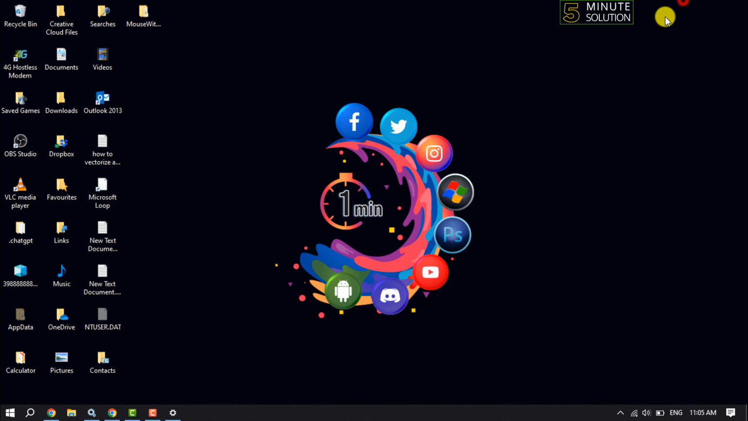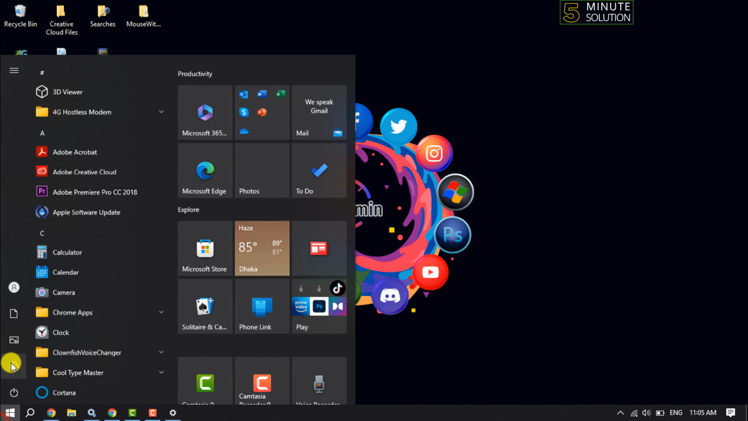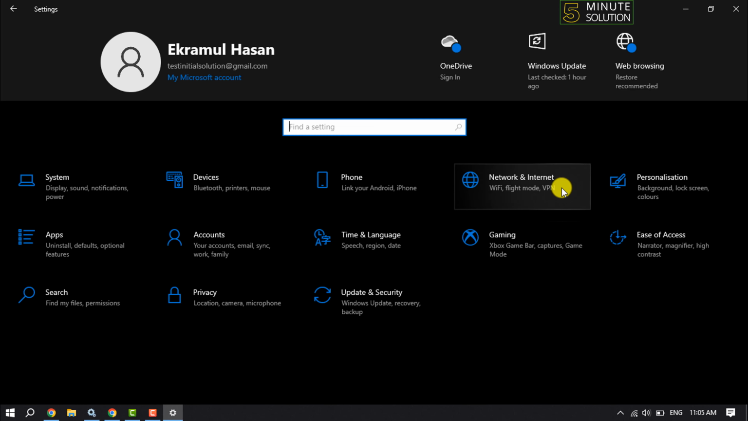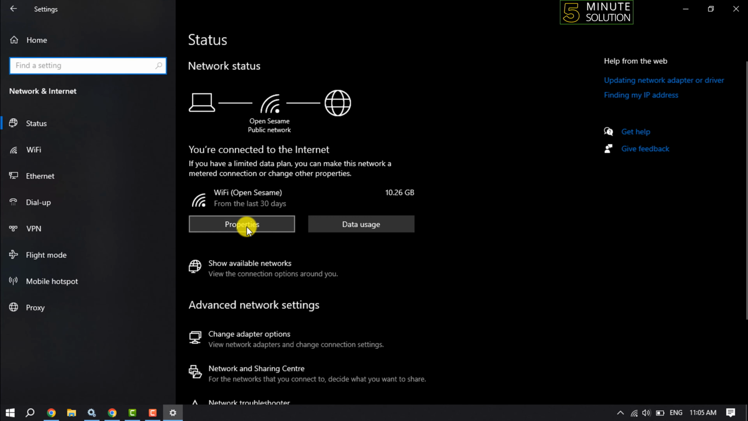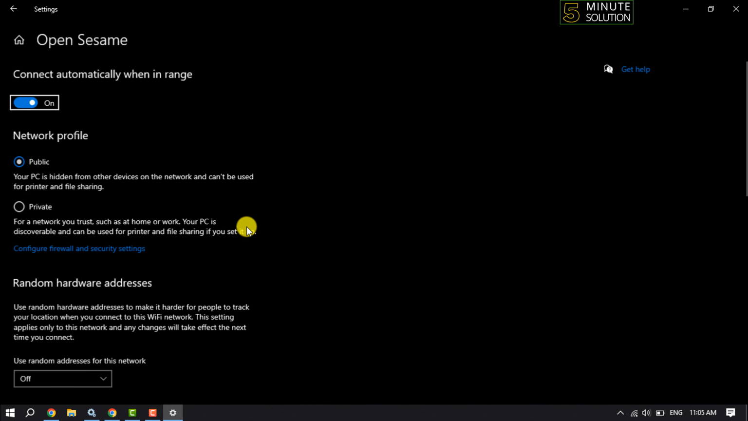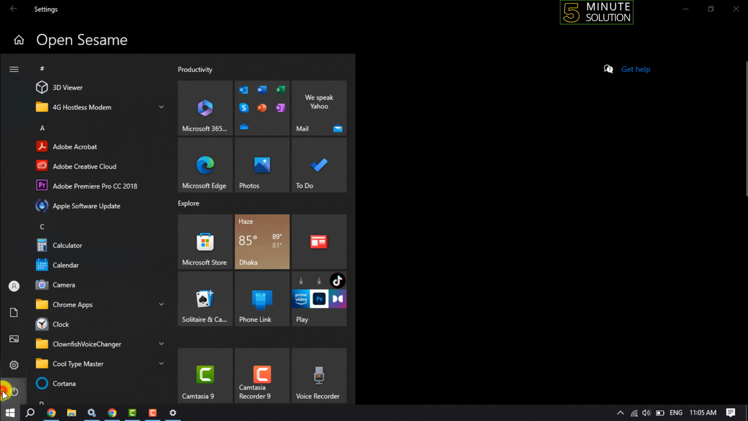Once done, open your computer settings, network and internet, click on properties and select private. After that, restart your computer and it should fix your connection not private issue.